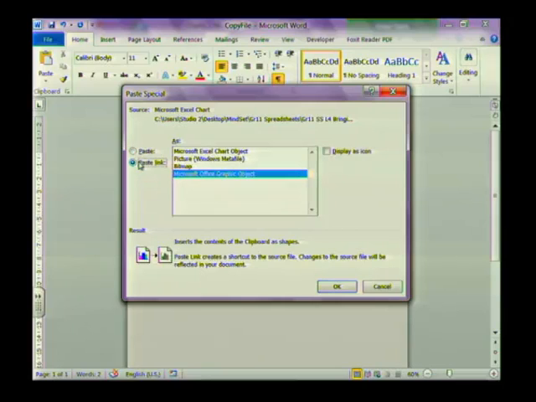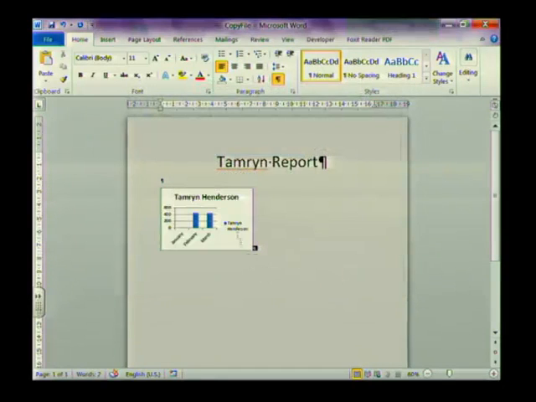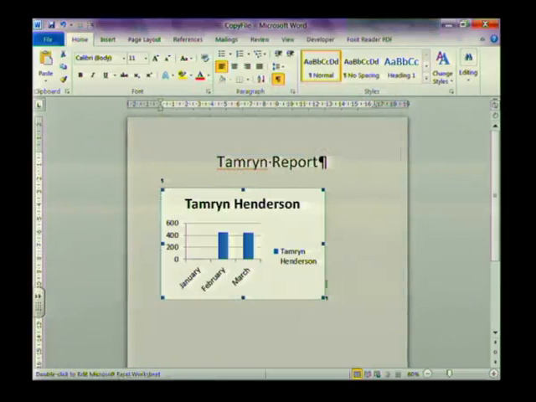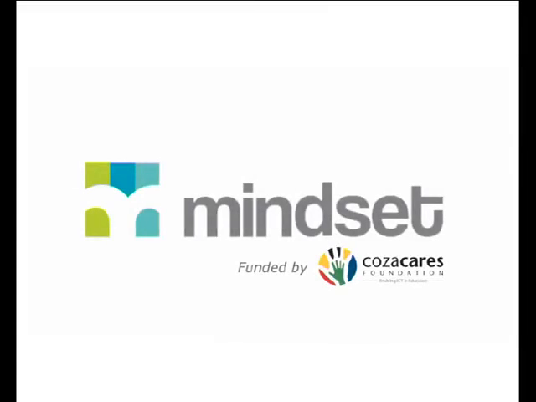So if I were to make changes in my spreadsheet, it will also be displayed here. Okay, so I'm going to insert it as a chart object, and then I'm going to select OK. And there's my chart in Word. I can make it bigger and smaller. And like I said, if I make changes to it, it will be reflected in her report as well. Right, and that concludes our lesson on bringing data into spreadsheets.